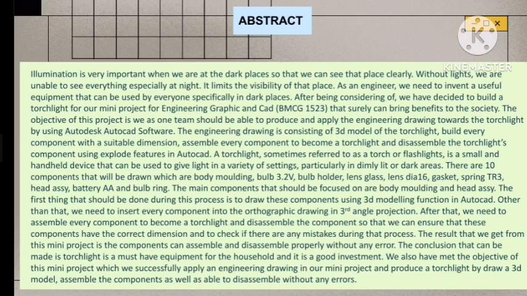The objective of this project is that we, as one team, should be able to produce and apply the engineering drawing of the torchlight by using Autocad software. The engineering drawing consists of a 3D model of the torchlight. Build every component with a suitable dimension. Assemble every component to become a torchlight and disassemble the torchlight's components using the explode function in Autocad.